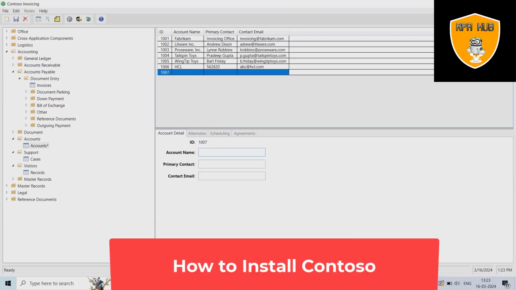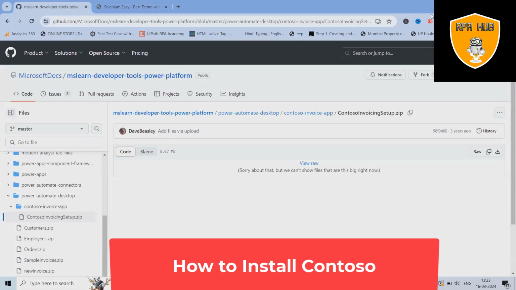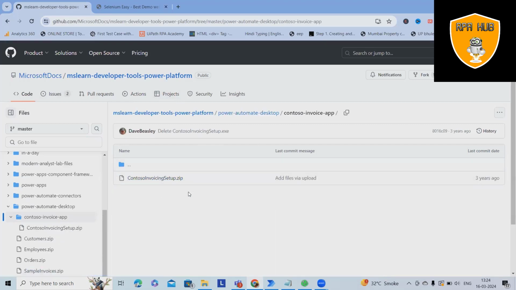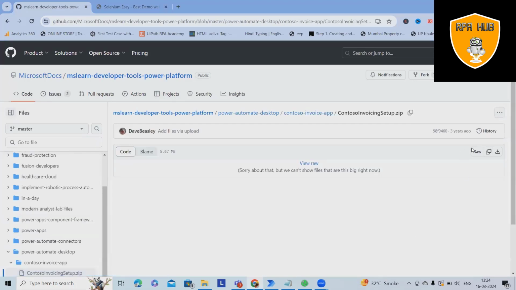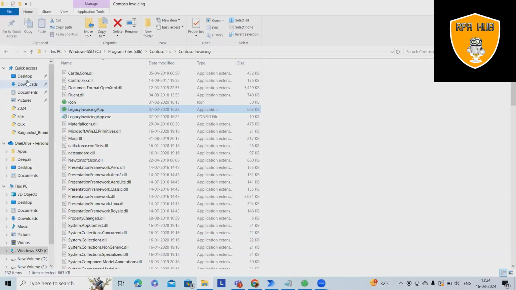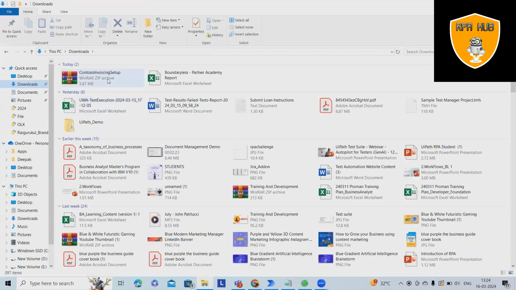For installation, navigate to this GitHub repository, search for this developer toolbar platform, and from here just click on Contoso invoicing setup.zip. From these options, just select this and click on download. This will download the zip file, which you can then extract and install in your system. I already downloaded it, that's the reason I'm not downloading it again. But if you want, you can just download it.